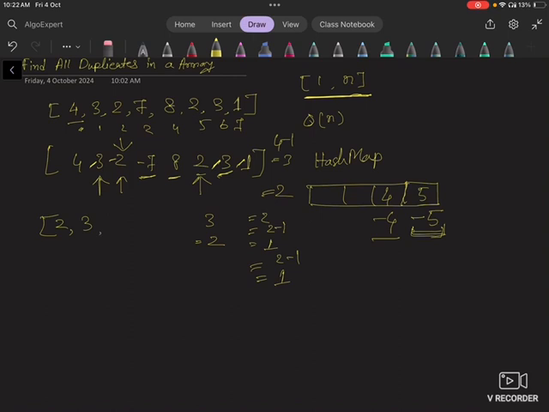Then we came across minus 1, but what is the absolute value? Minus 1, that is 1. And what is the index? 1 minus 1 is 0. So we'll make the element at index 0 negative. So we'll make this 4 negative, and we have iterated all the elements, and here you can see that we have a list of 2 duplicate elements, that is 2 and 3. Able to understand the solution?